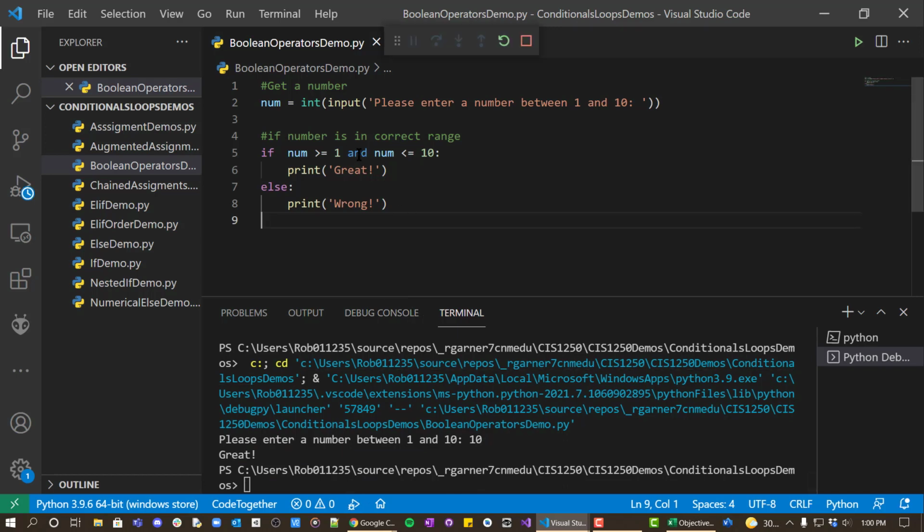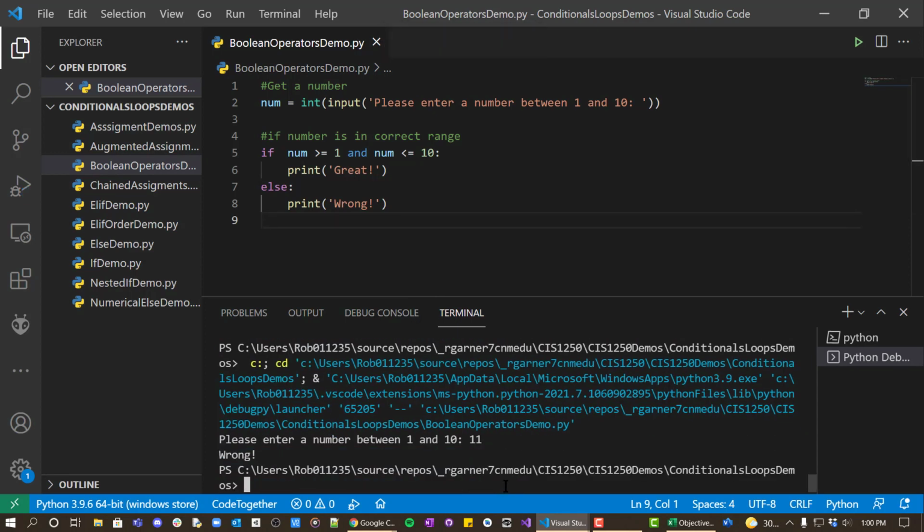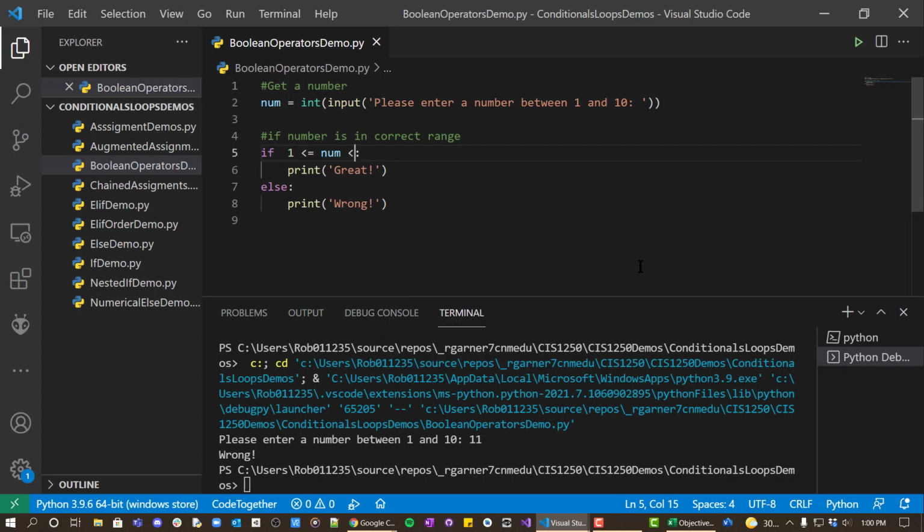So we have and, or, and you can use them to combine multiple comparison operators together and Boolean expressions in general, and make much more complex logical expressions that you can solve problems with. So this works well. The other thing to remember, we can also write this with chained operations by saying if 1 is less than or equal to num, which is less than or equal to 10, and this is another way you can write it, and this will work as well.